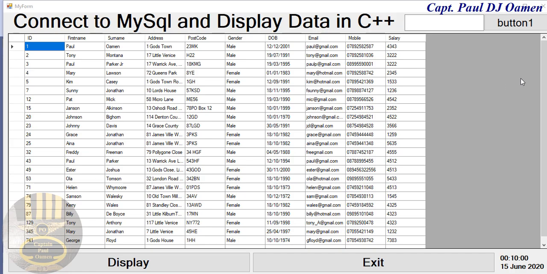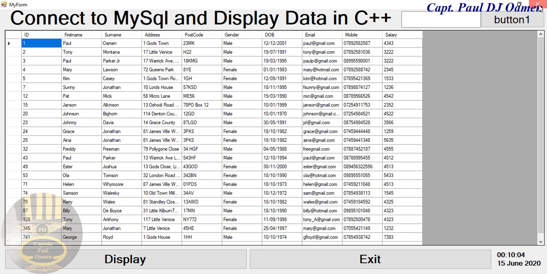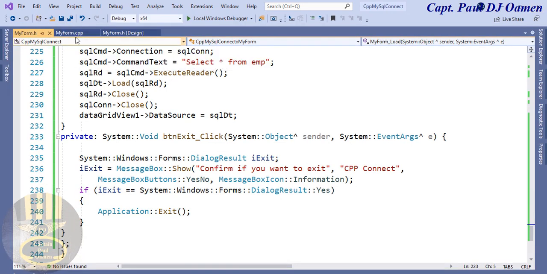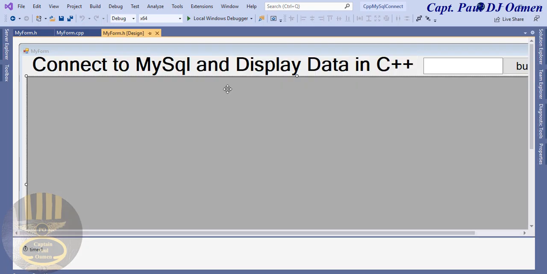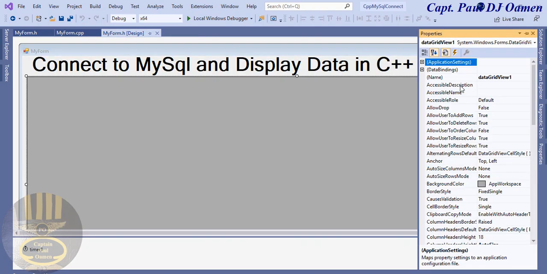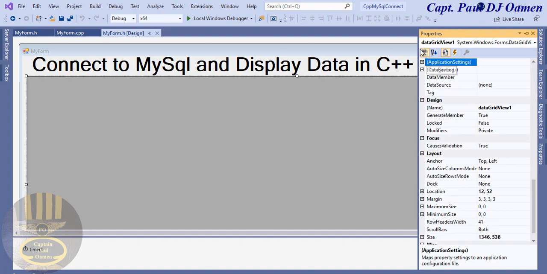But we have a problem. The DataGridView is not full up, so let's take care of that. I'm going to stop that. Let's go straight to the design, select the DataGridView, and let's go straight to the properties here, and then we need to come to the categorize right there. Click on categorize, this very one, and let's scroll right down to layer. Oh, that's it right there.